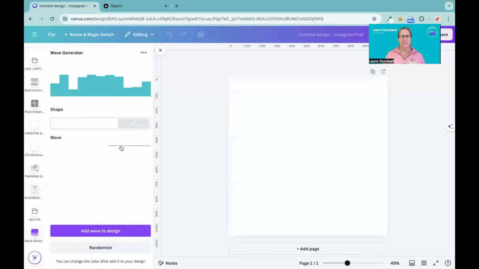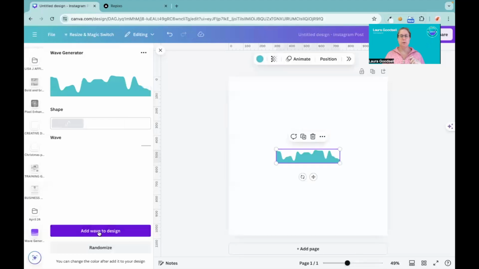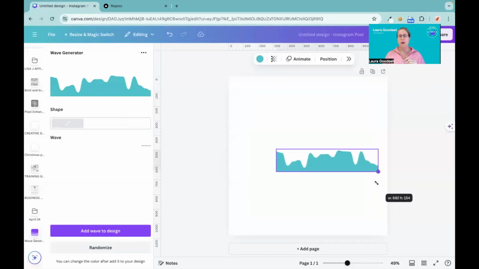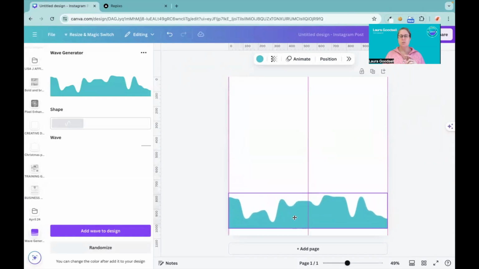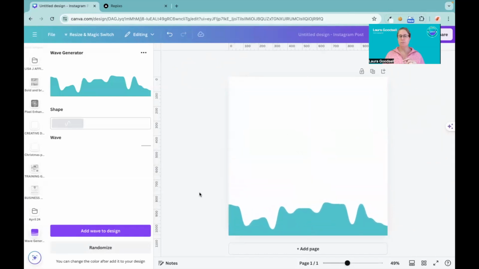Now, if I click this line and take little bits away, the wave gets bigger and bigger. You get more points in it. I'm going to go with this curve here. Add wave to design. I'm going to click my wave. And now I have got this wave on my design. I can use this as a border at the bottom.